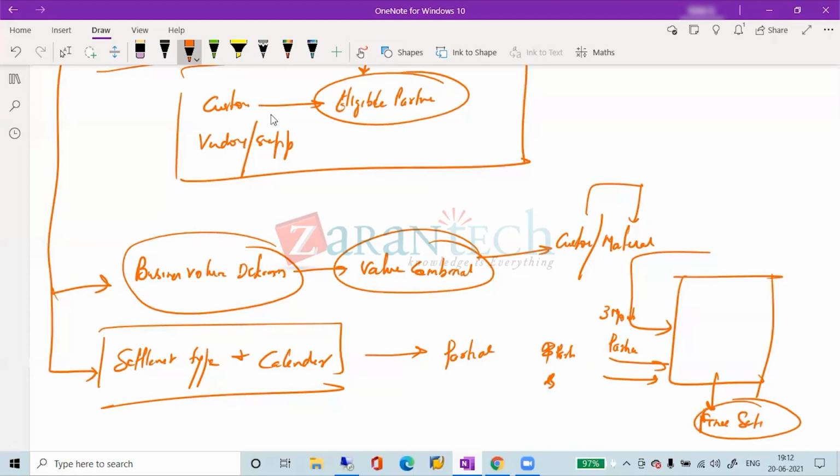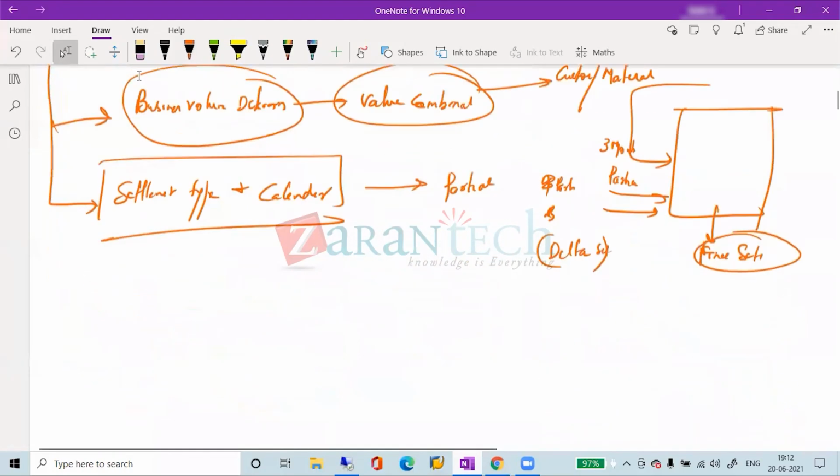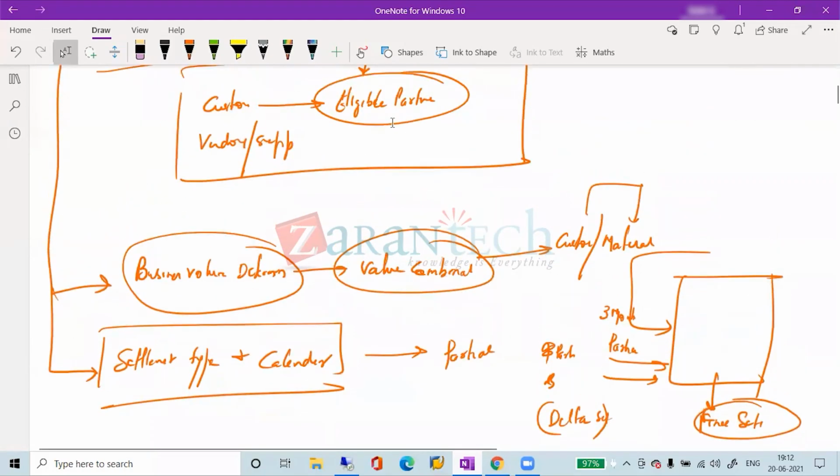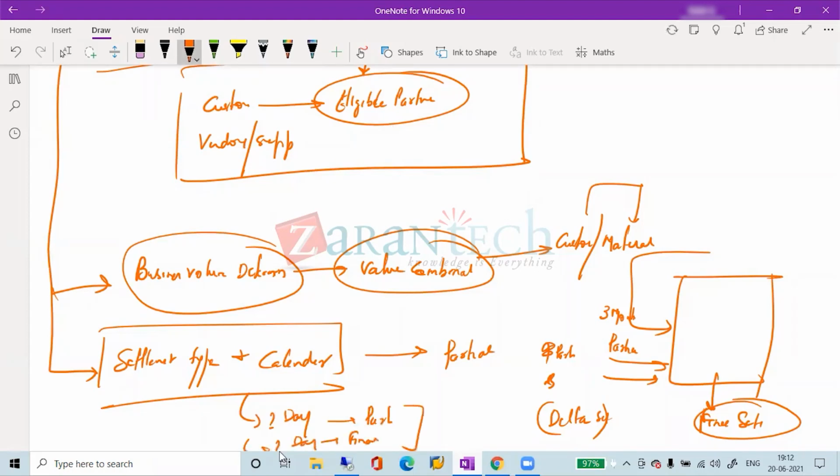And there could be something called delta accruals. Whenever you are doing it on a monthly basis or something you want to settle, that will become delta settlements, or they call it delta accruals. So when I'm doing the settlement, I'm going to specify which day I'm going to do a partial settlement and which day I'm going to do a final settlement. I'm going to define the timeline. That's why they call it the settlement type and the settlement calendar.